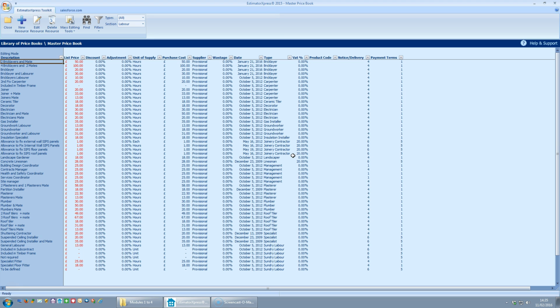Okay, so we're now presented with our labour price book. As you can see, looking down the left hand side, there is a column entitled description, and on here it has the various types of labourers that we use for pricing in EstimatorXpress. You will see this is a mix of individual labourers, for example a bricklayer, mates, shall we call it, so a bricklayer's mate, joiner's mate, etc. And then also gangs that are made up of combinations of the skilled labourer and also your general labourers.